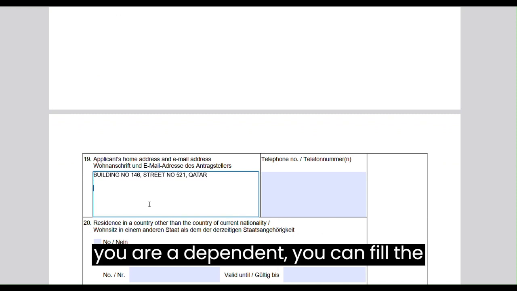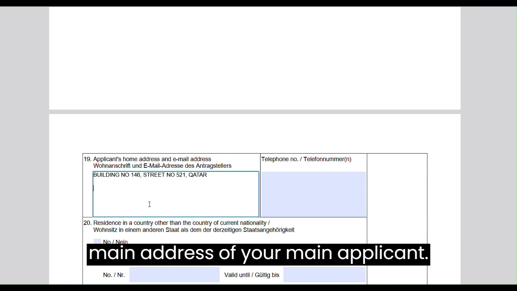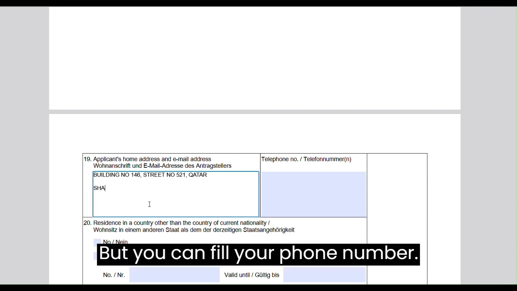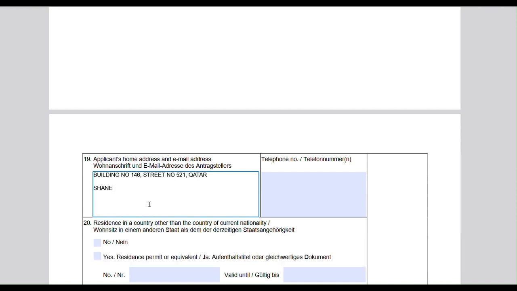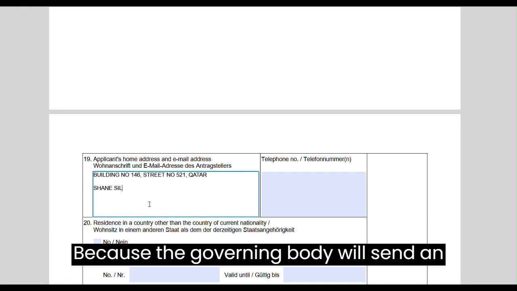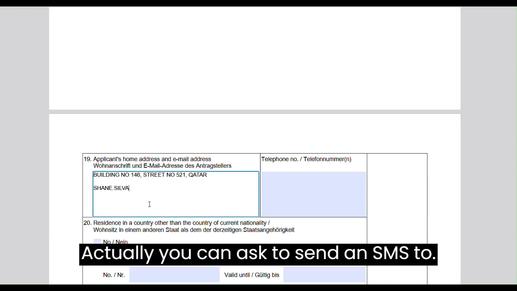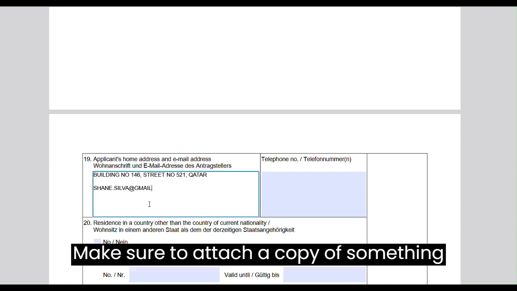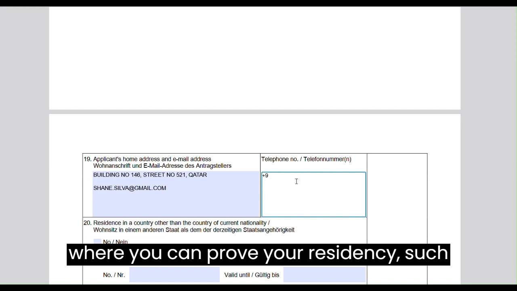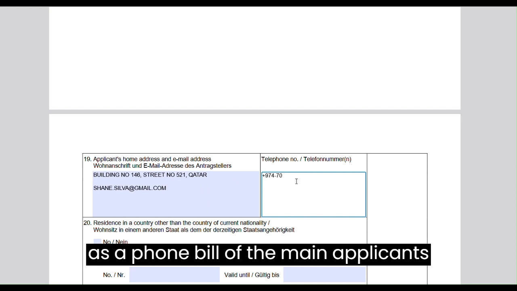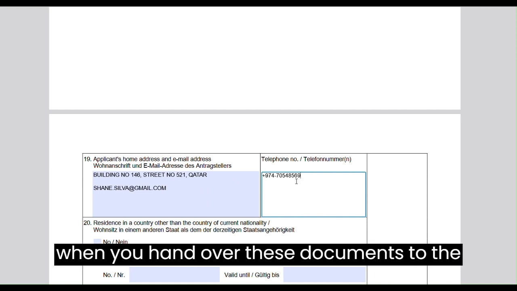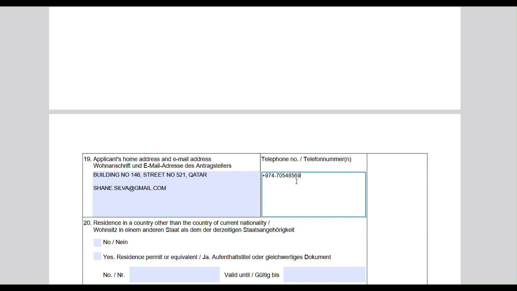Since you are a dependent you can fill the main address of your main applicant. But you can fill your phone number, because the governing body will send an email when your visa is ready. Actually you can ask to send an SMS too. Make sure to attach a copy of something where you can prove your residency such as a phone bill of the main applicants, when you hand over these documents to the VFS or consulate.